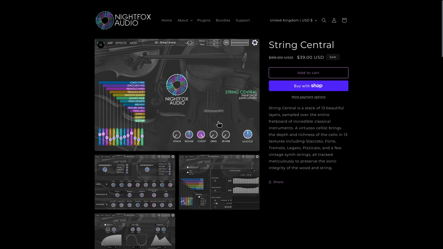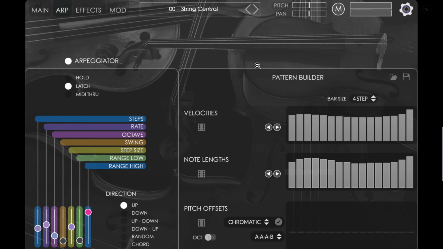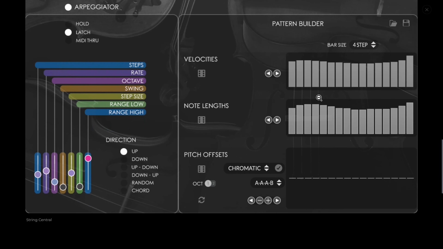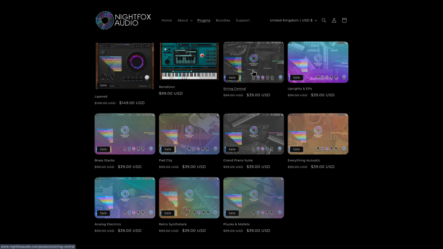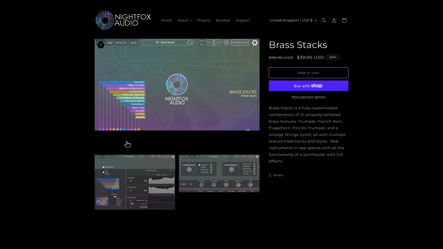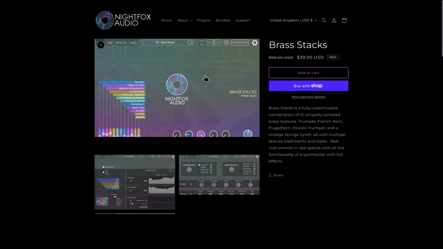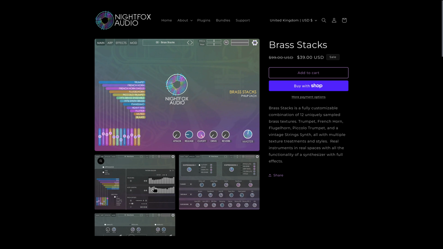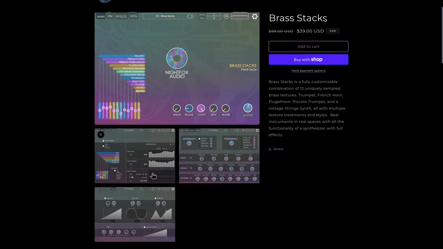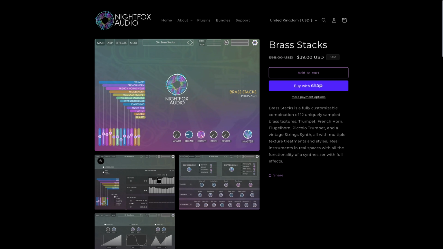So there you go. We can see the interface there with some violins in the background. We can see they've got an arpeggiator here, over at the side, they've called it a pattern builder. And then if we open up another one of those products, let's go to this brass stacks one. We can see it's using the same basic thing, slightly different background to the interface, but we've got the same pattern builder, same modulation tables, etc. So they're using that template plugin system.